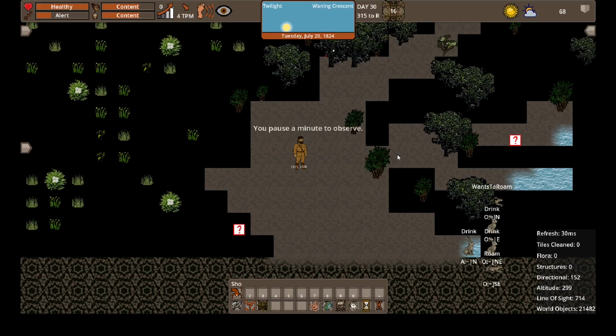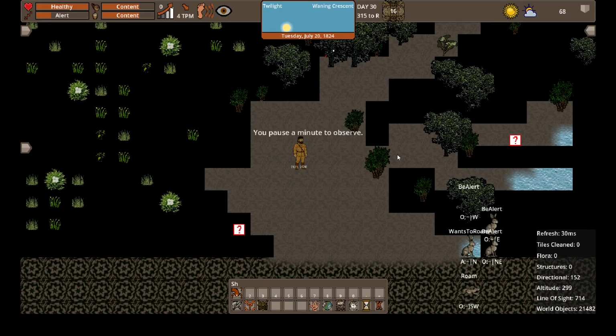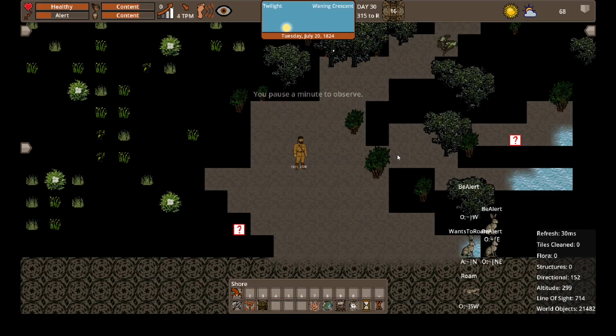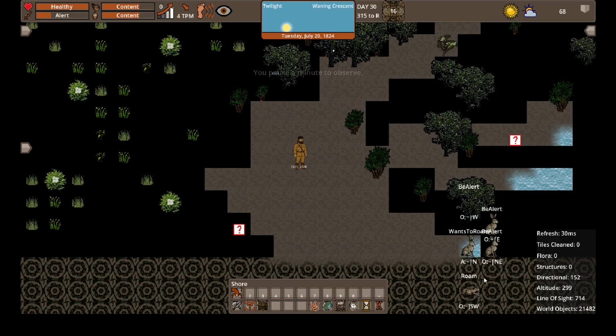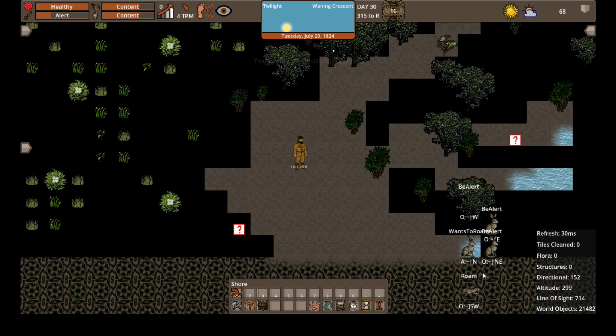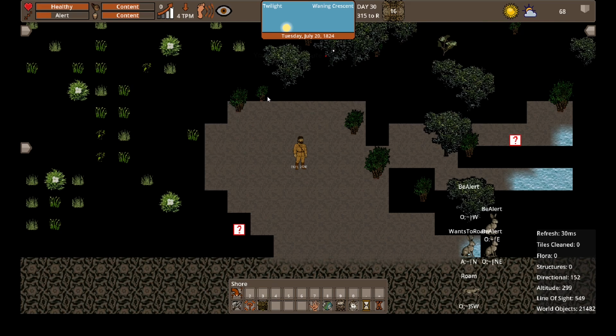So they're roaming around and they're drinking. Now I implemented... now that right there is a bug. I don't know where that guy thinks he's going. There is nothing down there.